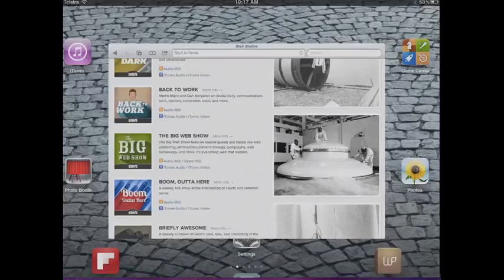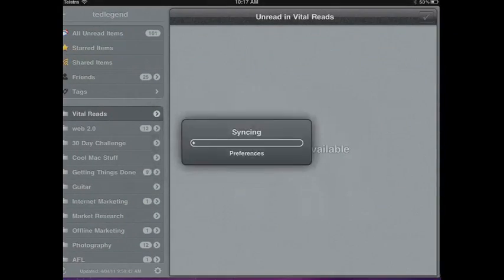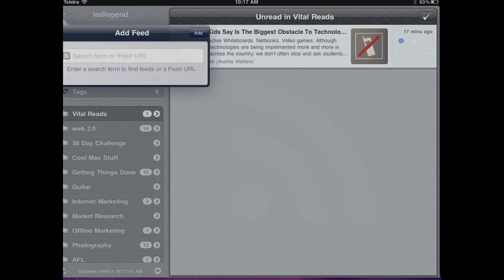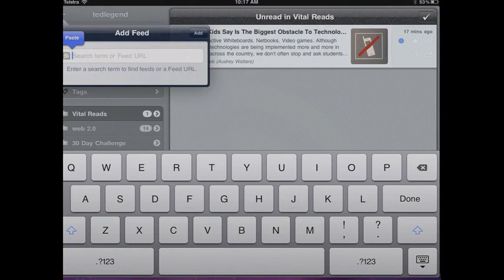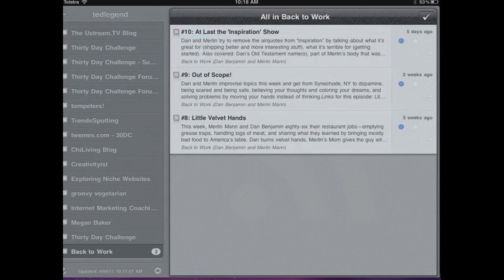And then I'm going to go back to Mr. Reader. I'm going to click Add, and you'll notice it's still working in the background, but I'm still going to hit Add. And I'm going to paste that into there. Click Add. And there we have it.